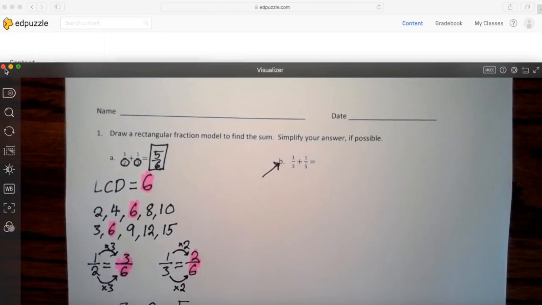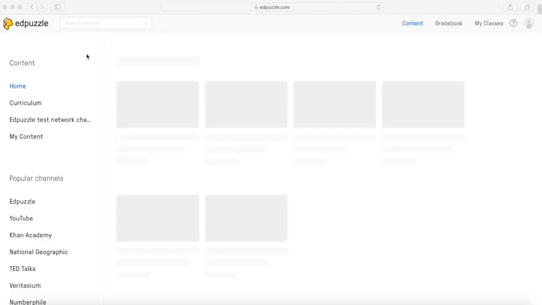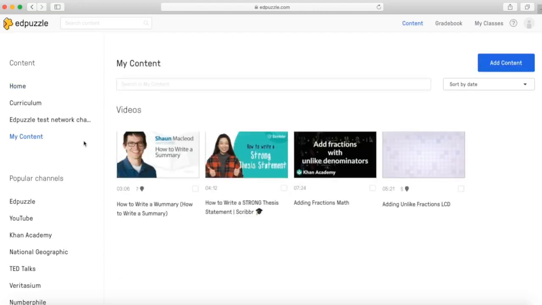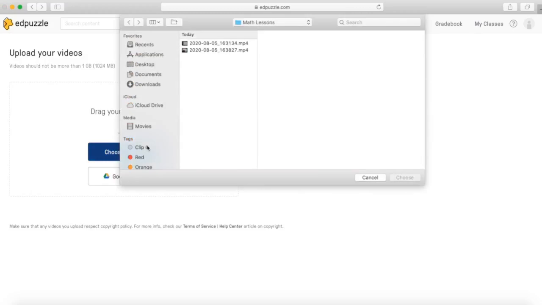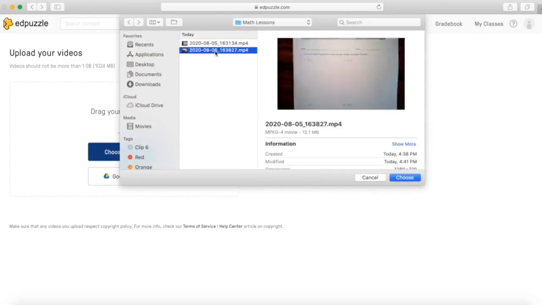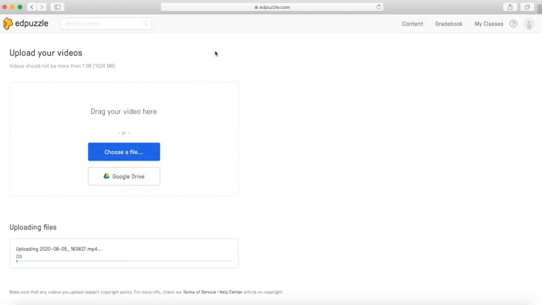So now that video is saved, I'm just going to move over to this Edpuzzle tab and let's upload it directly to Edpuzzle. So in my content, I'm just going to come over, add some content, and let's click to upload a video. And then we'll just pick that video file. So where is it? There's that video we just created. Go ahead and upload that. And it's just going to take a minute or two to upload and process on Edpuzzle.